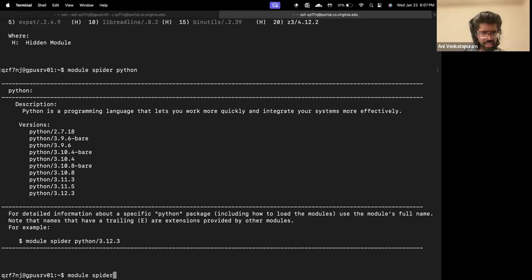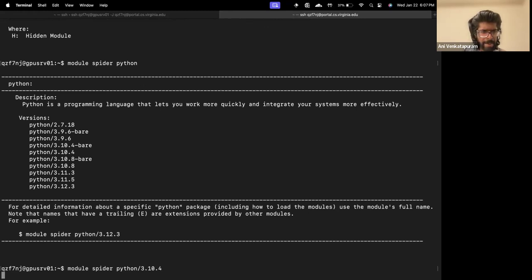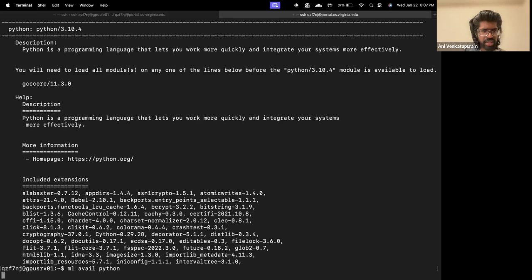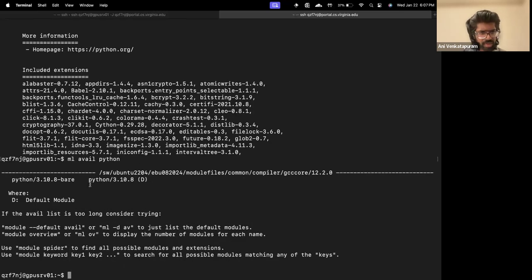So module spider Python 3.10.4, and you need GCC core 11.3. So if I do ml avail Python, this will show you all of the Python modules that are available for the GCC core which I have installed right now. Right now, I have GCC core 12.2.0. So the Python version that works for this GCC core is Python 3.10.8.